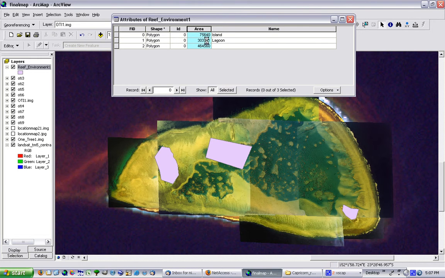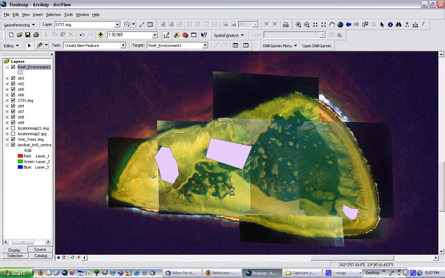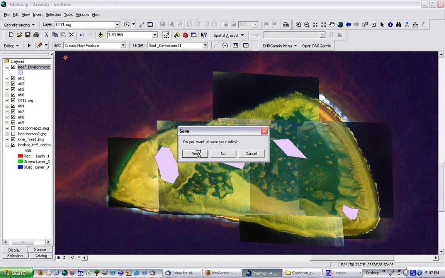Once you've done that, you just press OK, and it will calculate the areas automatically and put them in the table here. One thing to note though is that it's only created the areas for these three shapes because that's all it can calculate. If you were to, for example, start editing and then add a new shape, so we just add that, and we go stop editing and say yes, we want to save the edits.